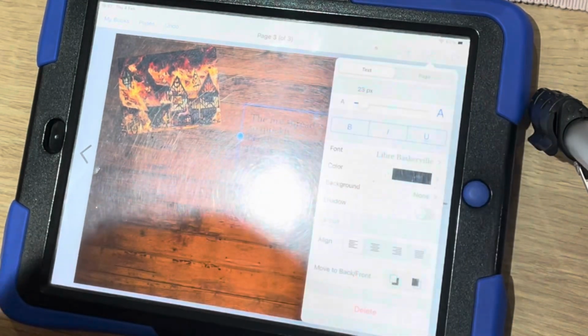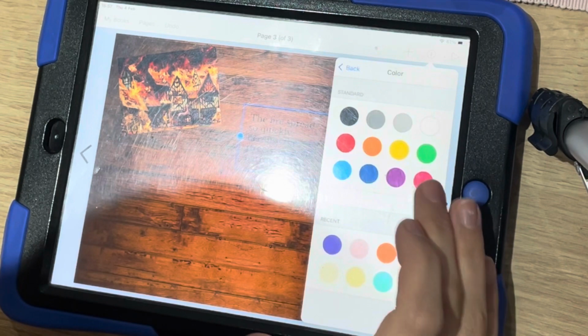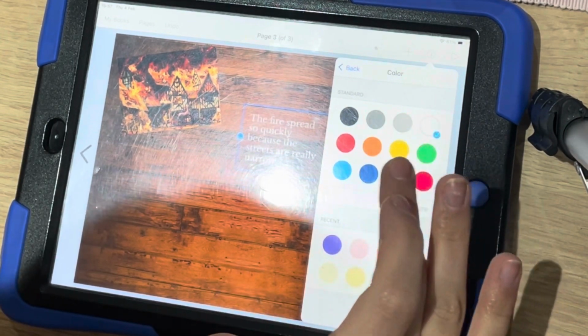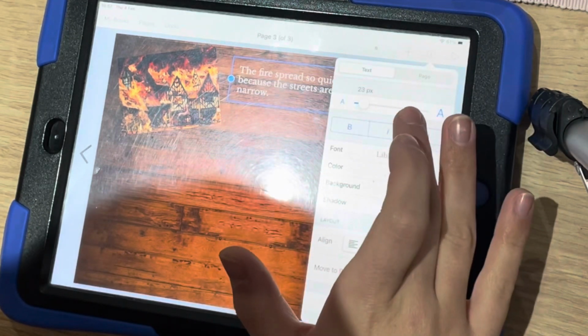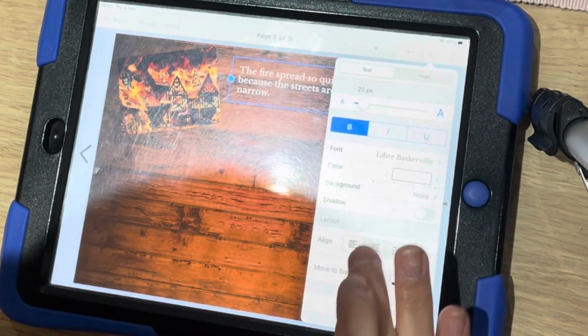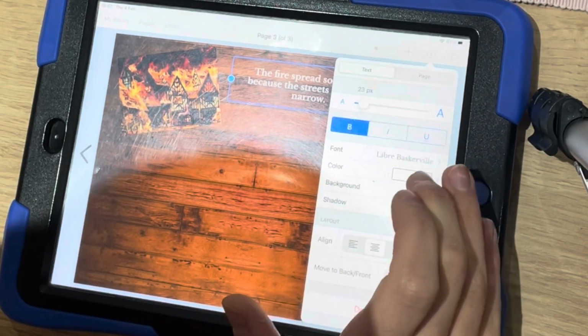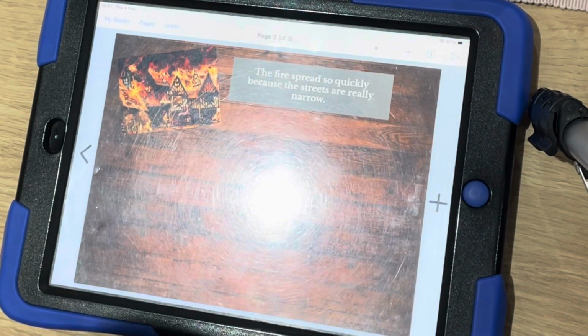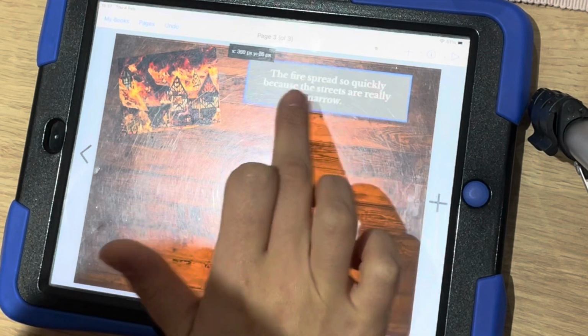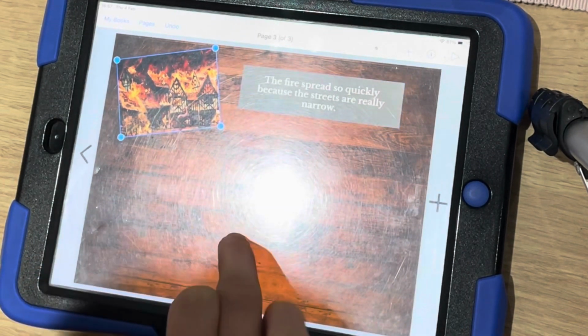So then I click to my eye. I'm going to change the colour of my writing so it's much clearer. And I might also want to change it to bold, put it in the middle. And I might even want to put a background to make it a little bit clearer like that. So have a little go.